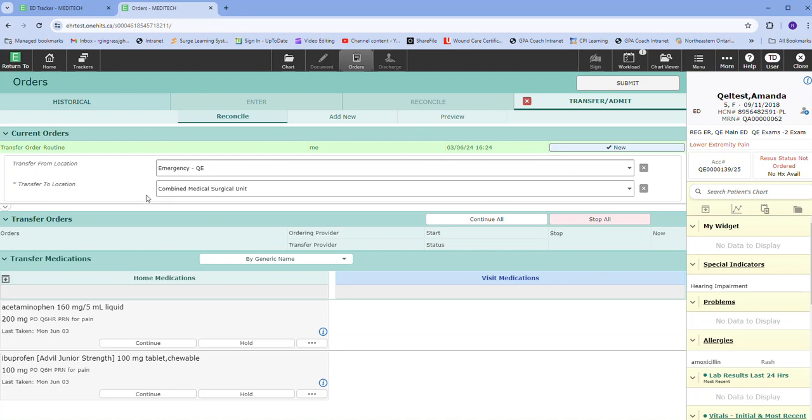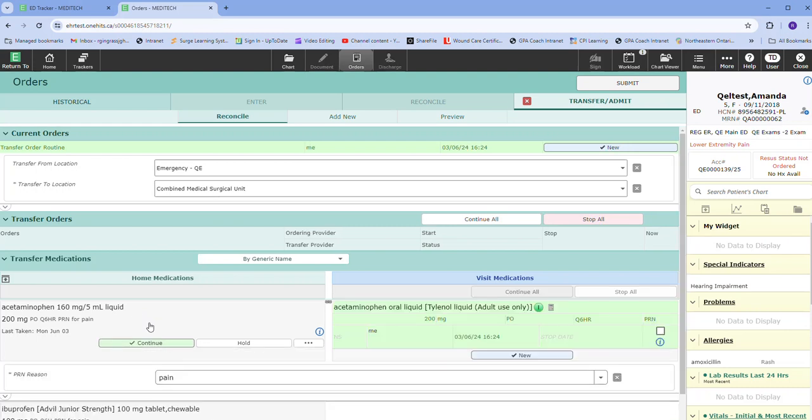Now, in the emergency department, it's very likely that the nurses will have already queued up the patient's own medications and done the reconciliation or the verification of those medications on their end. So you now, as the provider, need to decide, do you want to continue these medications or do you not want to continue them? If you want to continue or hold them, you'll just click continue or hold.